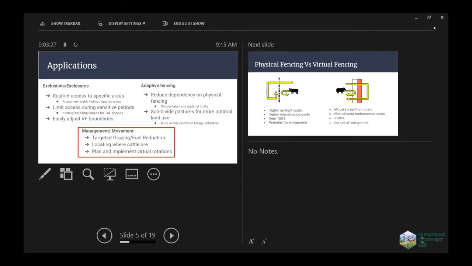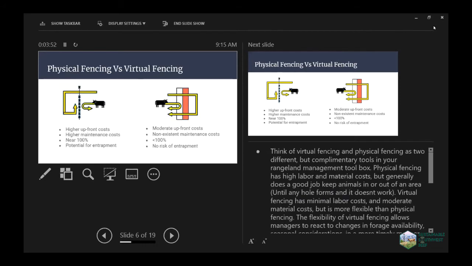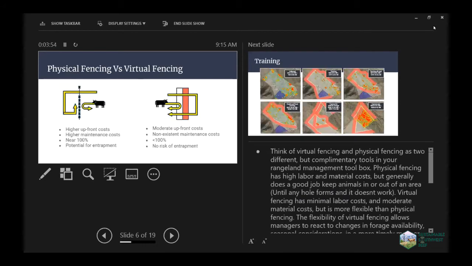Lastly, there's some management things we can do. Of course, there's targeted grazing, fuel reduction, as we just saw in Dr. Boyd's presentation. Another really cool thing is just knowing where all your cattle are, getting all these GPS locations and seeing how distribution is occurring across that entire pasture. And a sort of gold standard is potentially using this technology to plan a virtual rotation and move cattle between pastures without any effort.